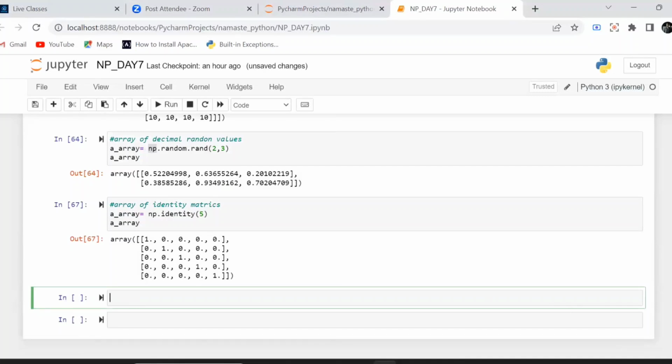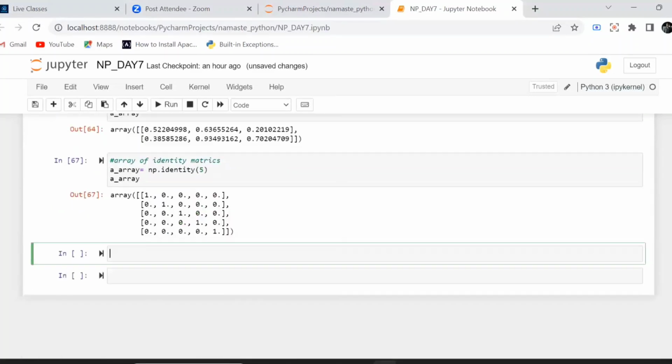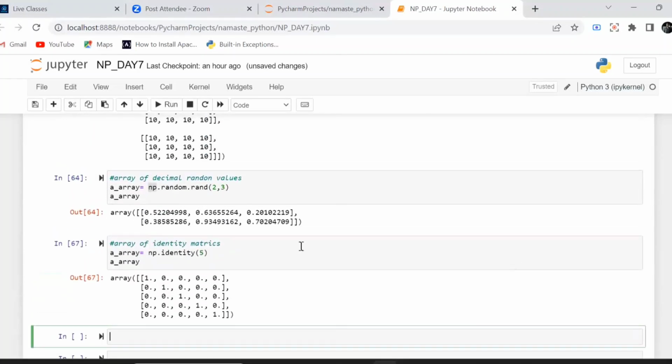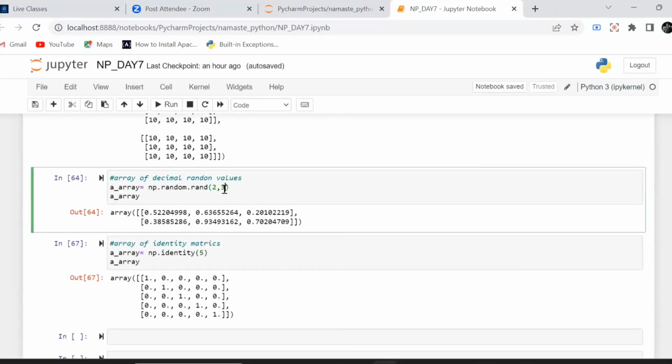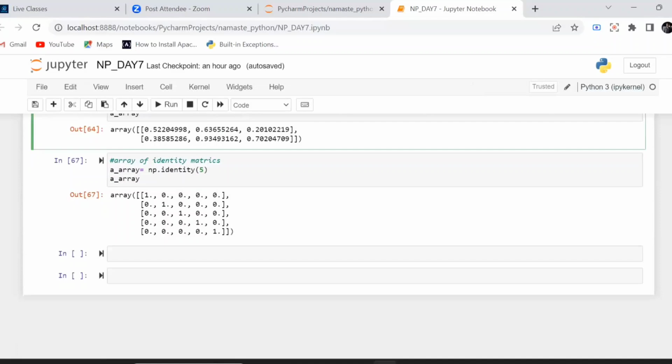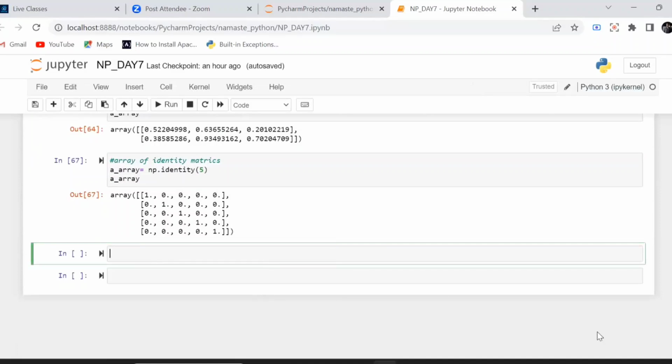Ankit, when you are using the random 2, 3, will it always take 8 digits after the decimal? By default, 8 decimals are taken, but I think there should be some arguments you can pass to change that. By default, it is taking 8 decimals.